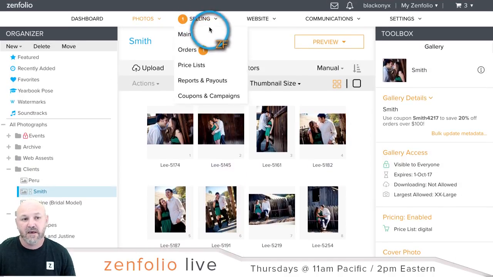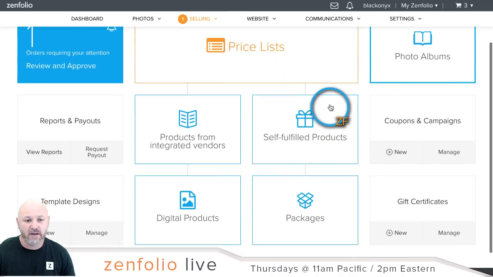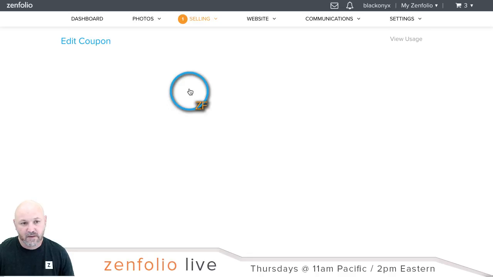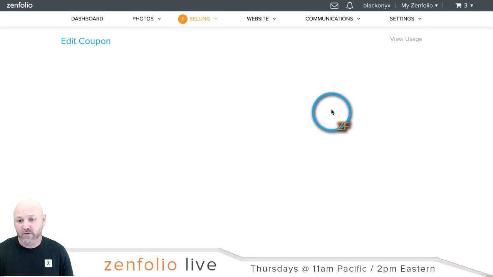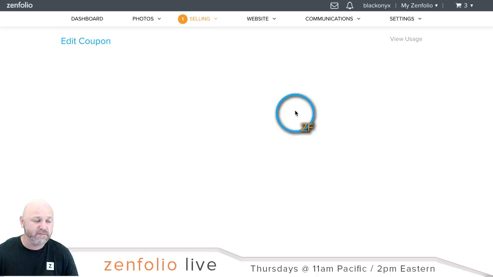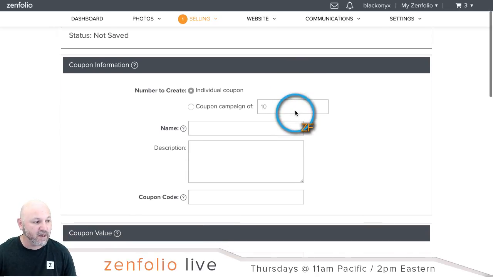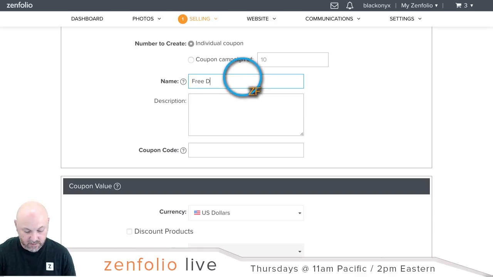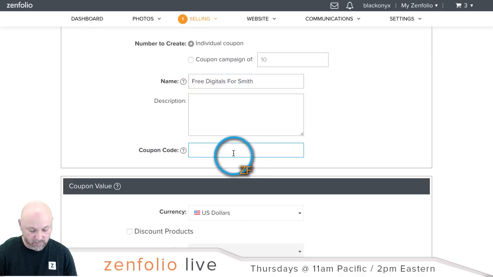If I go to selling right here, and then we click on coupons and campaigns right here, we can go to add new coupon. And we can say, okay, we're going to give you a coupon for free downloads. You can download all of the photos in your gallery, but only up to a certain date. So what I'm going to do is say individual coupon. I'm just going to call it free digitals for Smith, just so I know what it's for. We can say your free downloads.